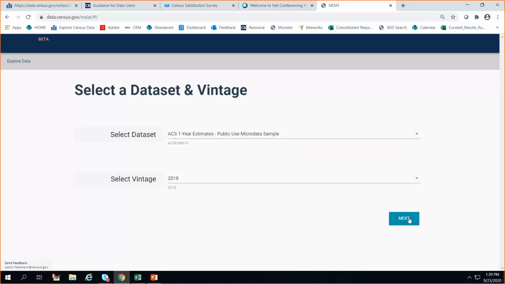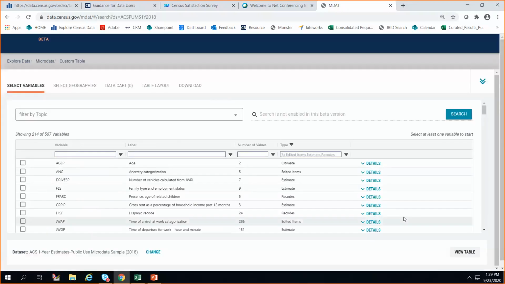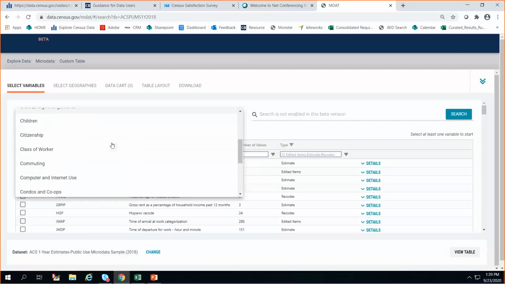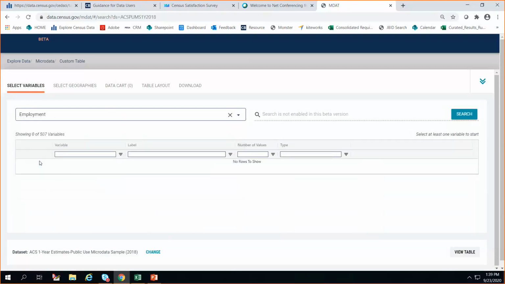But I'm just going to stick and use the same one, and then I'm going to click next, and it's the same thing. I'm back down to my same variable table where I can go in and check. So the first thing that I want to do is do an industry. So I'm going to look through my topics, and I'm going to go to employment and see what's there.